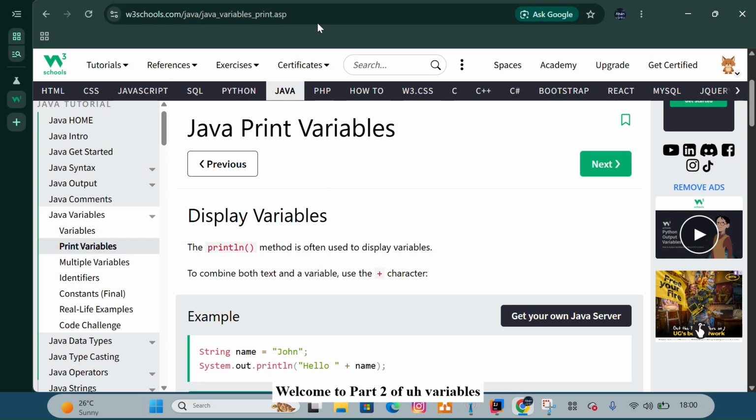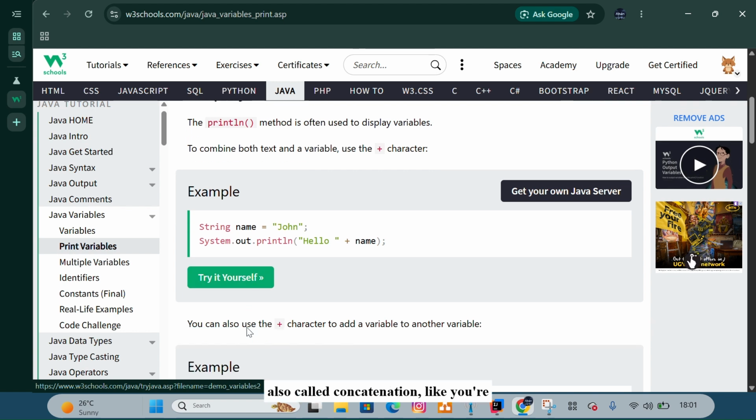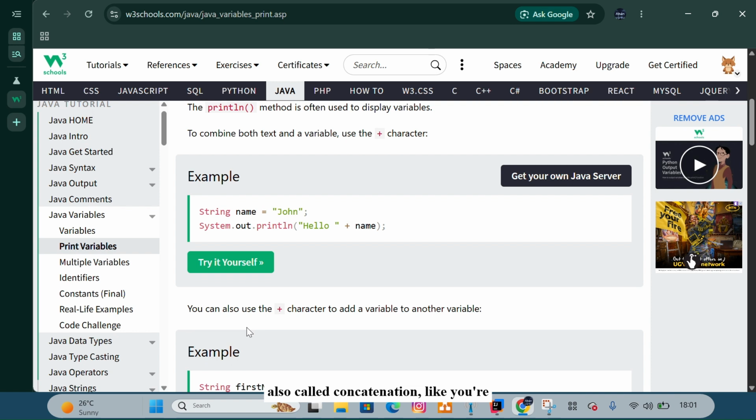Welcome to part 2 of Java variables, and in this episode we are going to talk about printing variables. When you want to display variables, the print line method is often used, as we have been seeing. To combine both text and a variable, we use a plus, which is also called concatenation, like you're grouping text and a variable name.